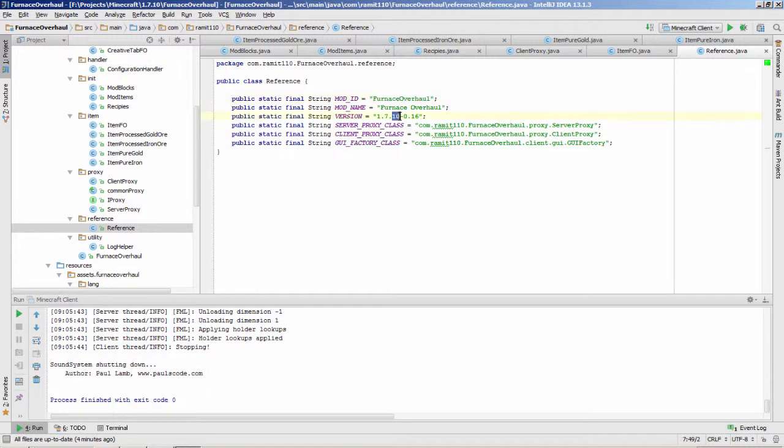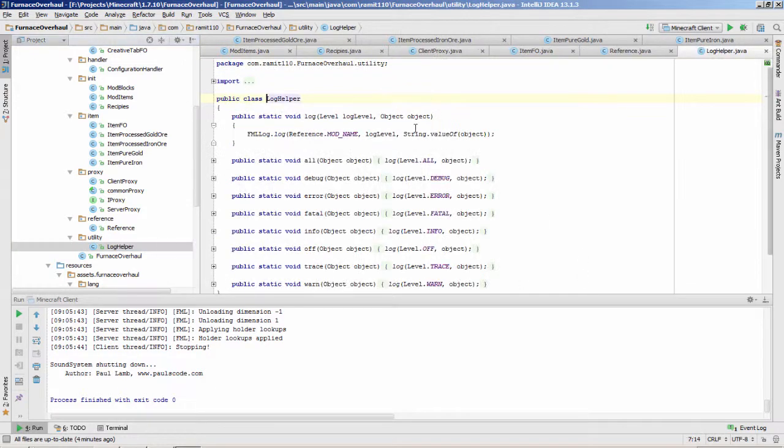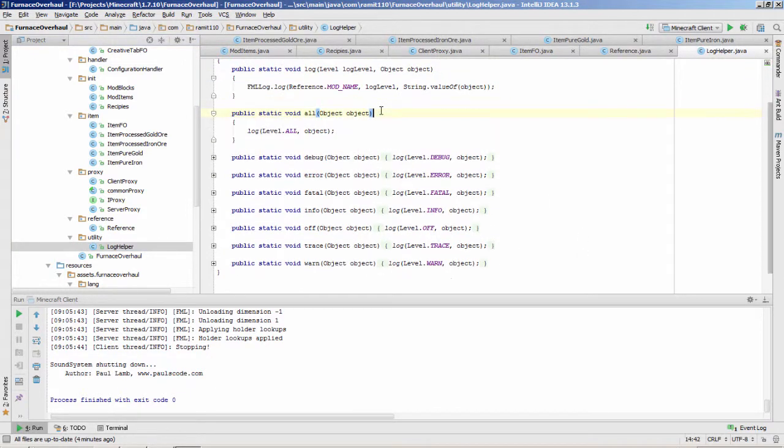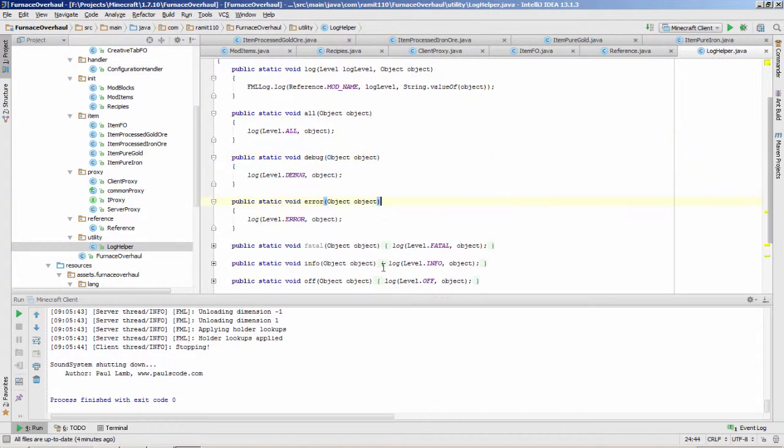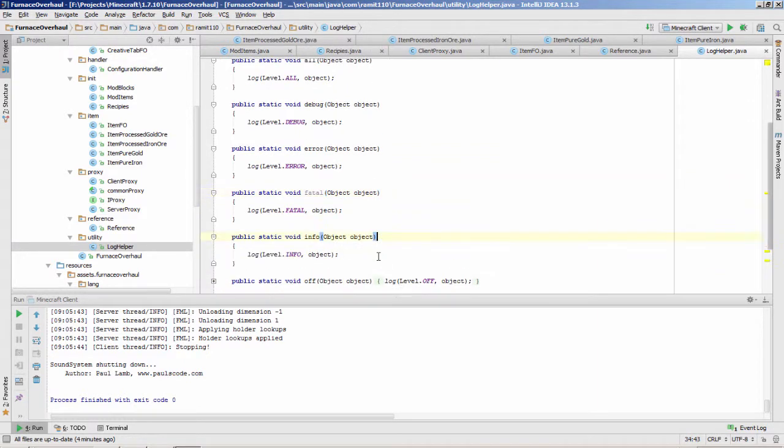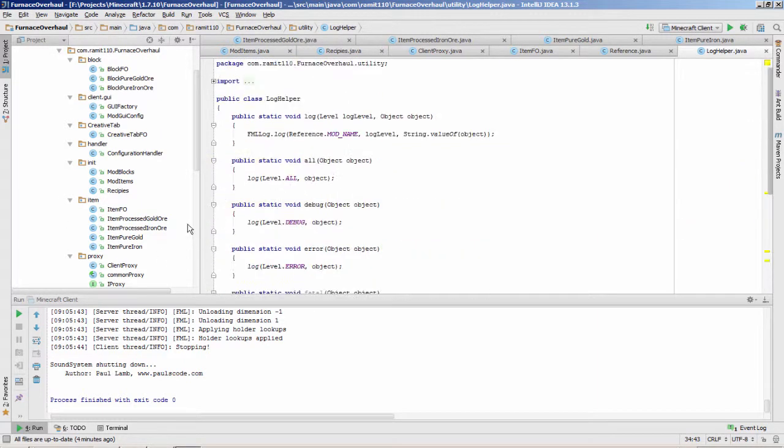The reference class, so this is where all that reference stuff is. It's where I reference the mod name. If I have to put the version of the mod in multiple places, obviously the mod ID, that's important. That's the name of the mod. I don't want that to change between items. That's why I have it here. Log helper, this is just the log, so if I start getting problems, this is where I figure out where I'm getting these problems, and this is how I would try and fix them.